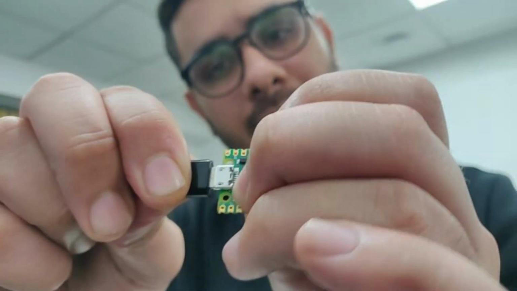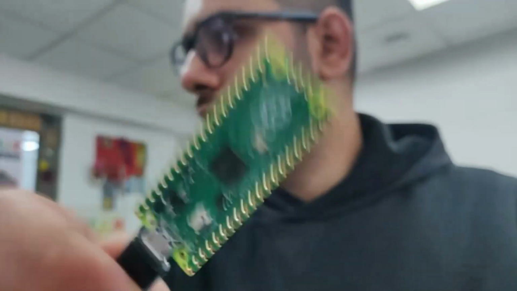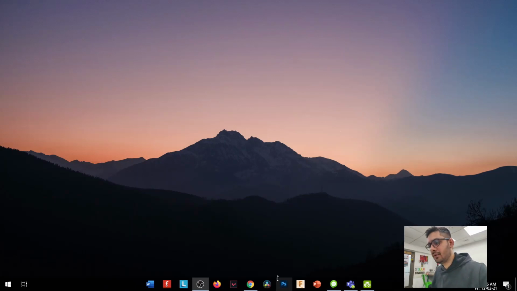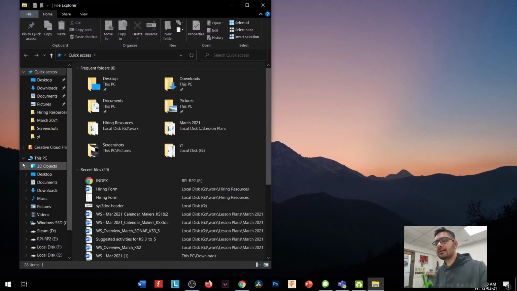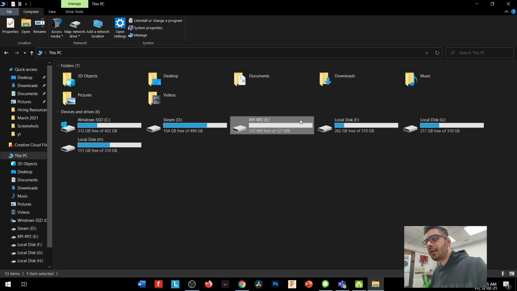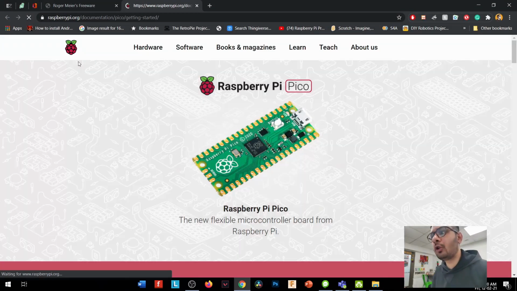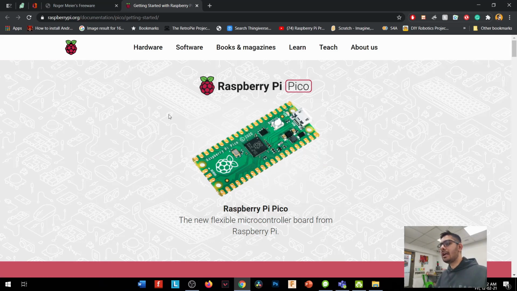After connecting, you should look at your laptop or desktop's Explorer, and what you will find is that this Raspberry Pi is connected as a USB mass storage right here, RPI-RP2. So what we will do now is we will open this up and visit the index, which is basically the Pico page on Raspberry Pi. And now we want to install MicroPython on this.